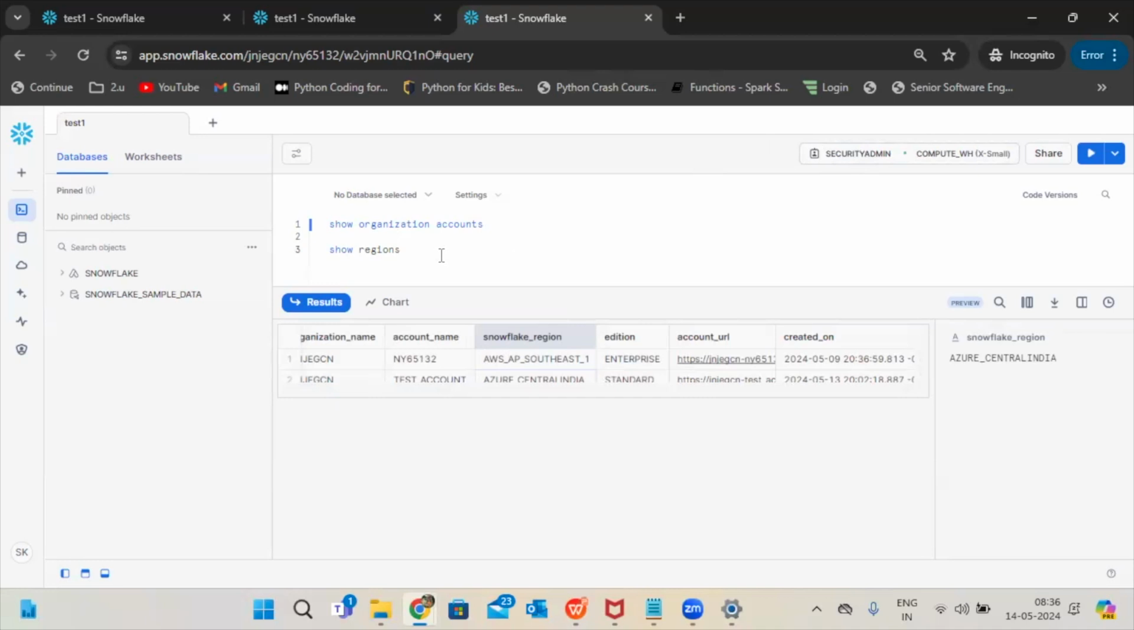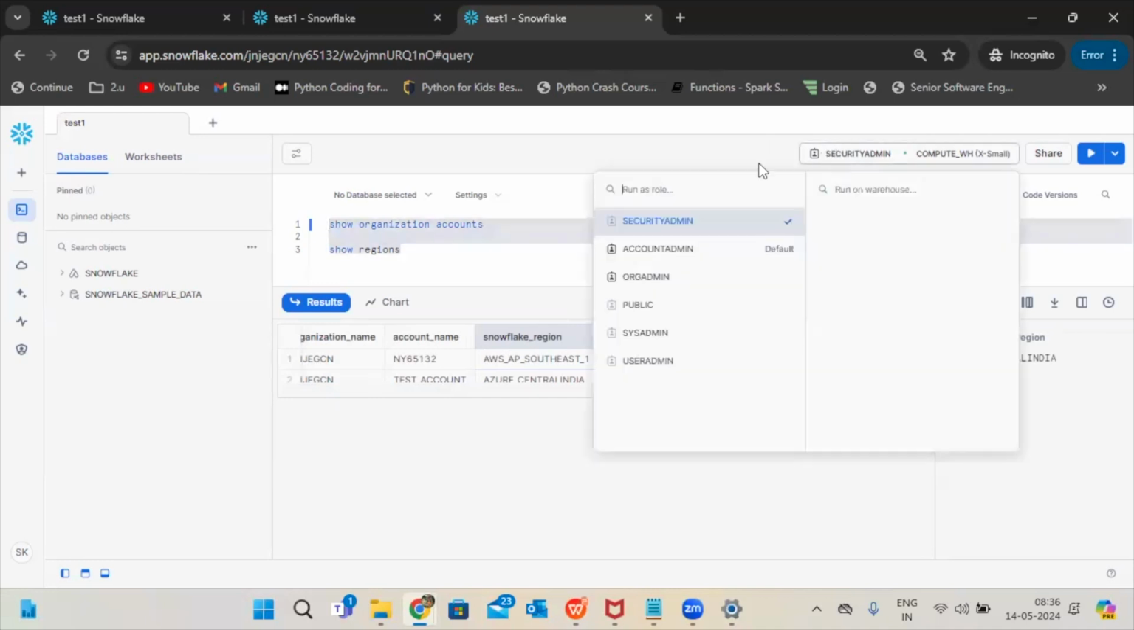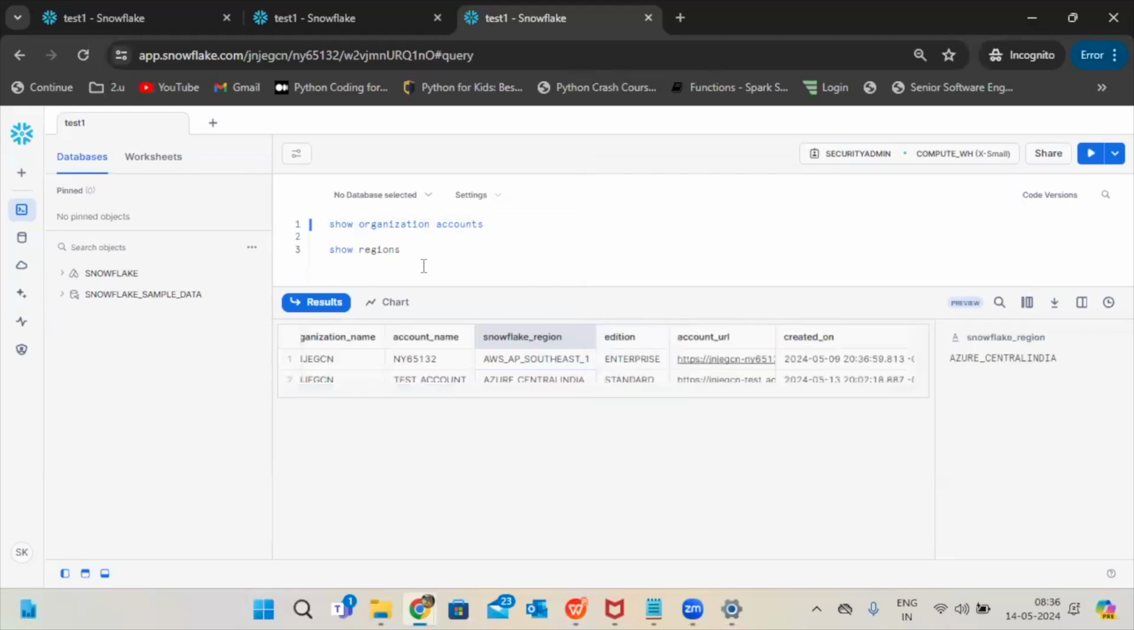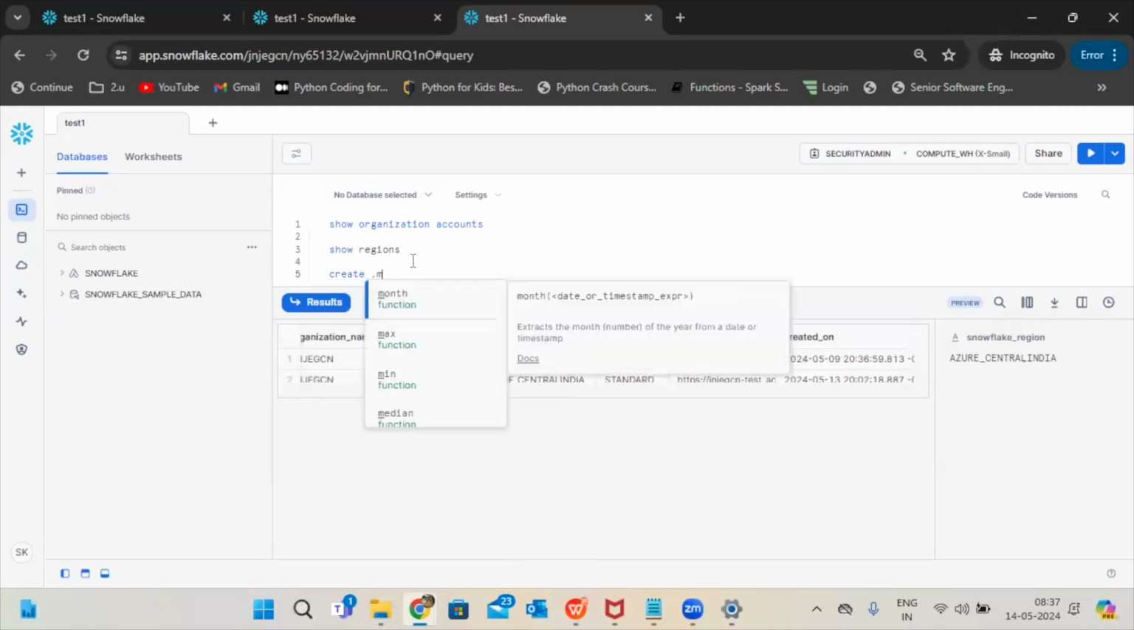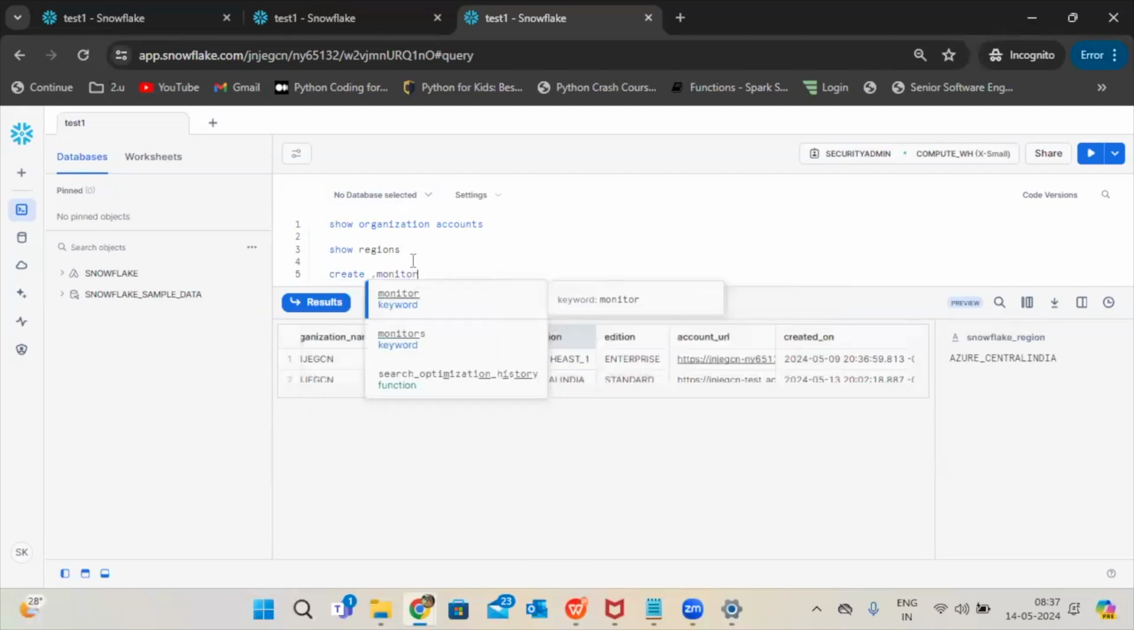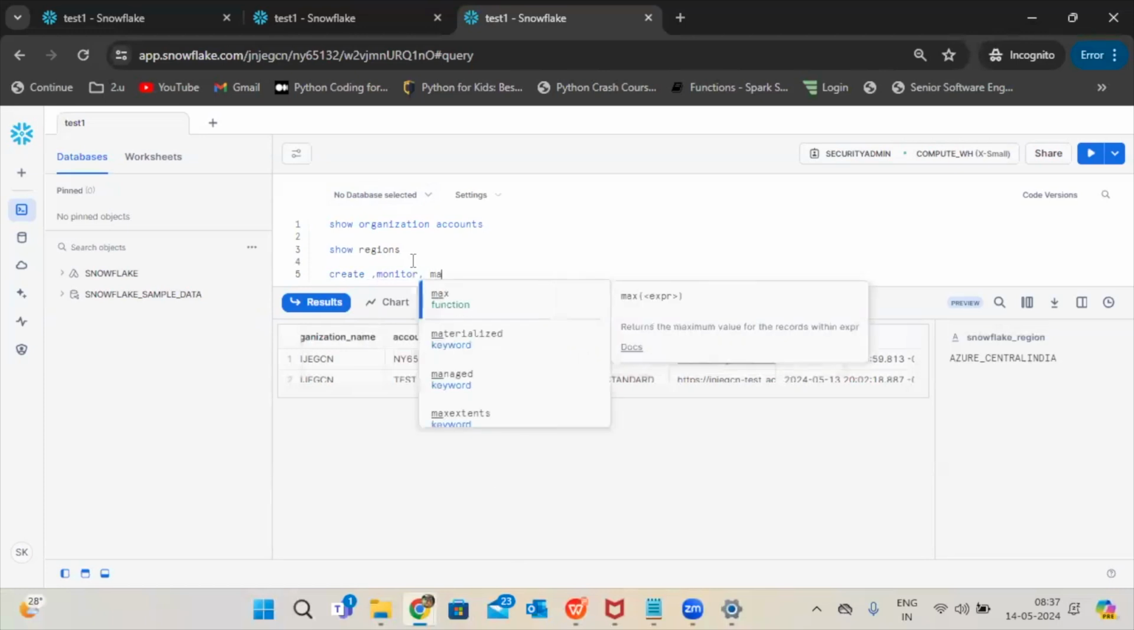So what is the purpose of security admin here? If you observe, we have security admin also. What is its purpose? Mainly, security admin helps us to create, monitor, and manage.